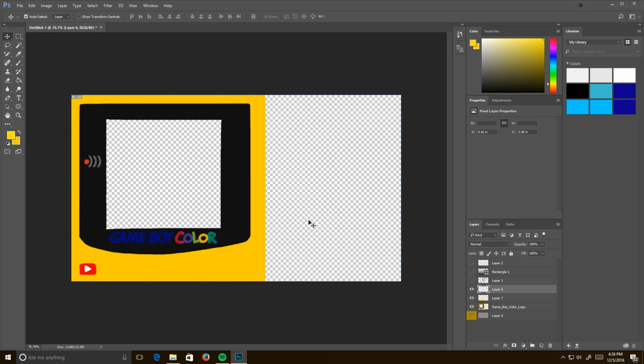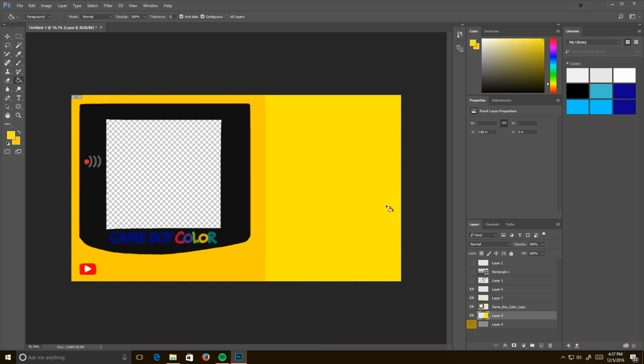Yeah. Okay, so B, new layer. I'm gonna put it behind the Game Boy, and you'll see why in a sec. I'm actually gonna have this lighter yellow be here. And then I need the fill. There we go. So I have this lighter yellow.